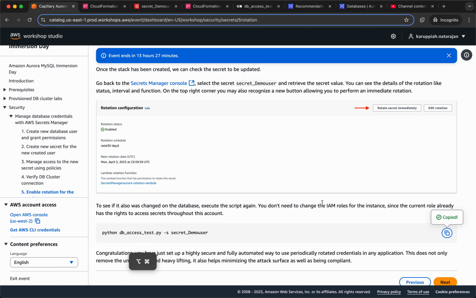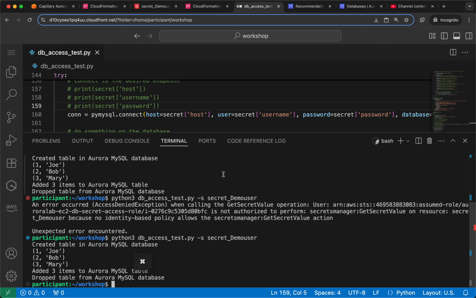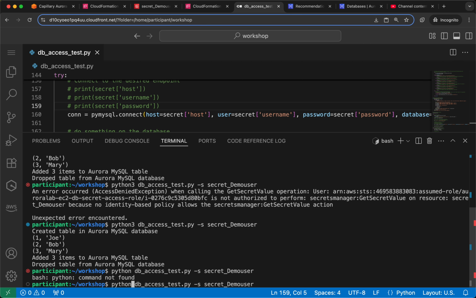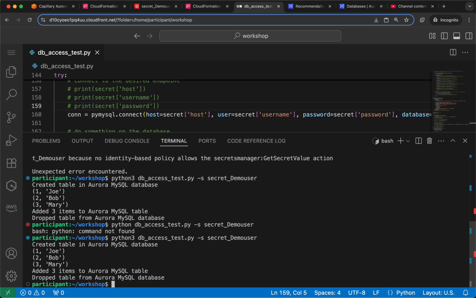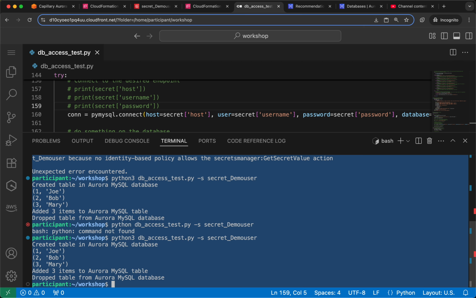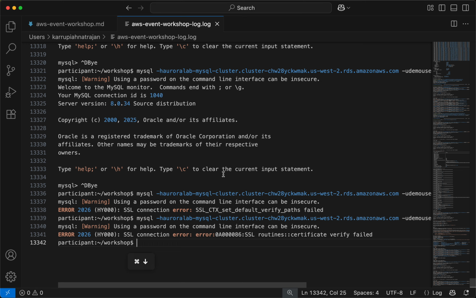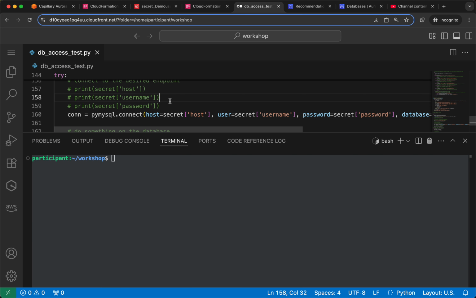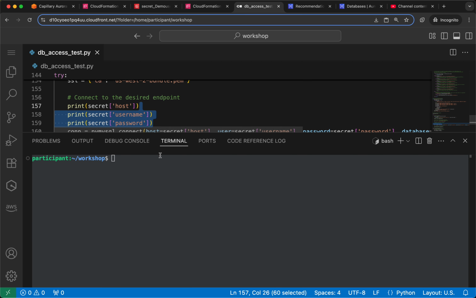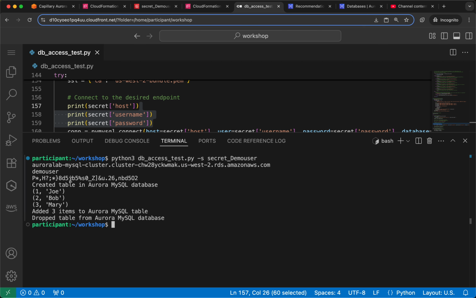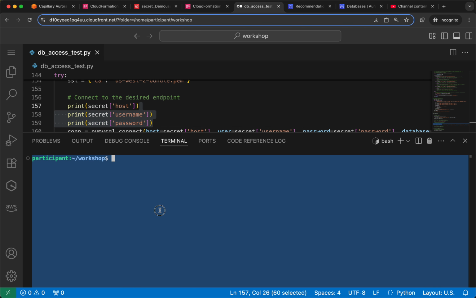Okay. Cool. So let me go ahead and access this. Python not found. Is this Python 3? Yep, it works. So we can actually even check out the password. Yeah, the password is something different now. Cool.